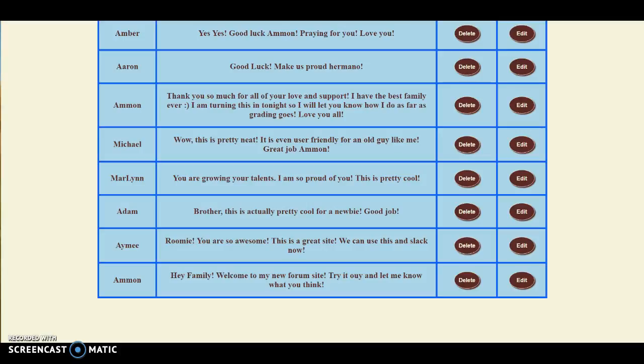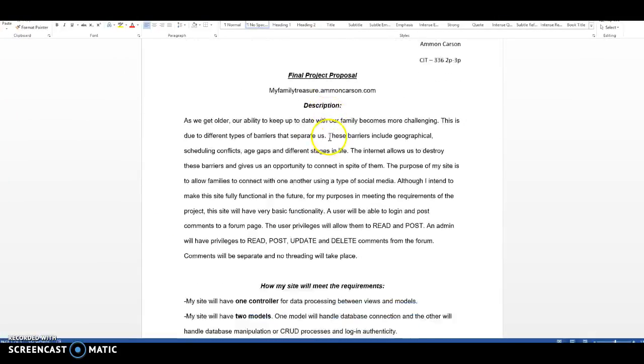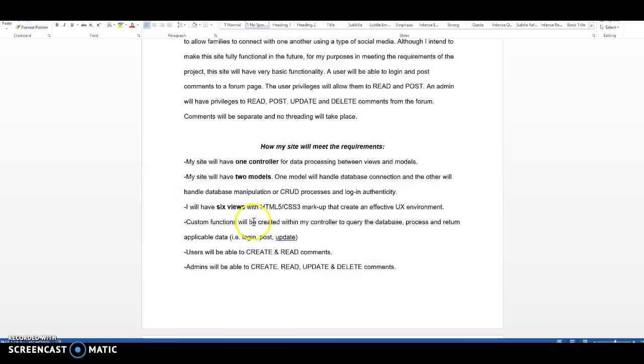I have 6 views. My users are able to create and read comments, as well as delete and update their own, which is an upgrade on my proposal. And my administrators are able to create, read, update, and delete all comments, any and all comments. And so my site will incorporate, I'm going to go ahead and just put this on here. And so these are some of the ways I'm meeting the requirements of the project.